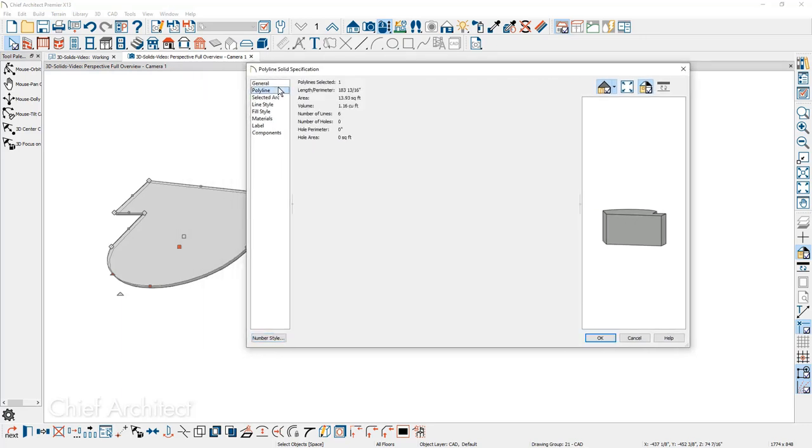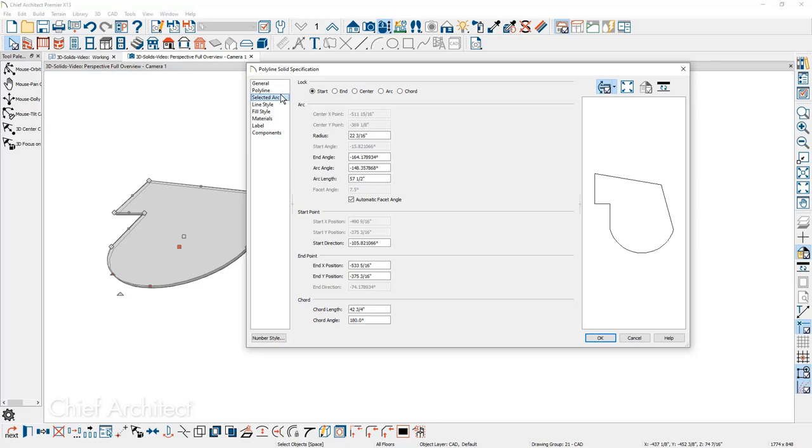It'll give you the area calculation. For the selected arc, you can see the different radius. Currently, you'll notice that the arc is selected, indicated by the red color by my mouse. You could come in here and adjust the radius. Notice that you can lock different elements.